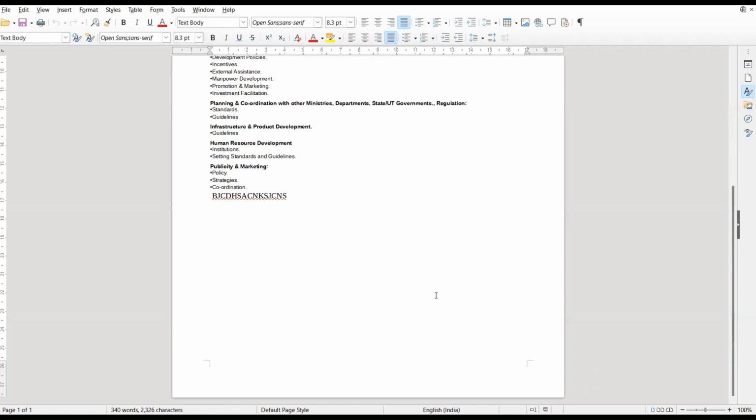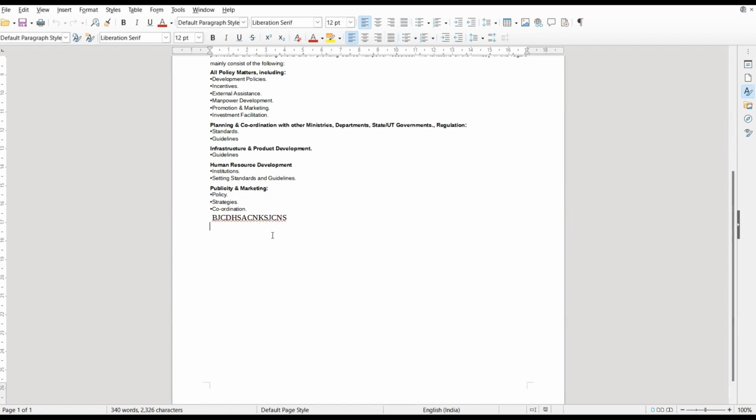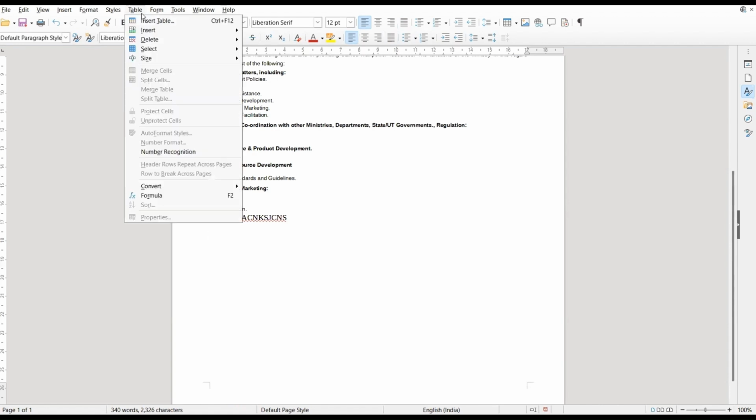Suppose this is my document and I want to insert a table over here. So what you have to do, you have to place the cursor over here. After this, you have to go to this Table menu. आपको क्या करना है? आपको टेबल में जाना है and in Table you can find one option that is the Insert Table. So what is the keyboard shortcut to insert a table? Control plus F12 is the keyboard shortcut to insert a table. So you have to go to Table. In this you can find one option that is Insert Table. आपने क्या किया? Insert Table पे क्लिक किया.